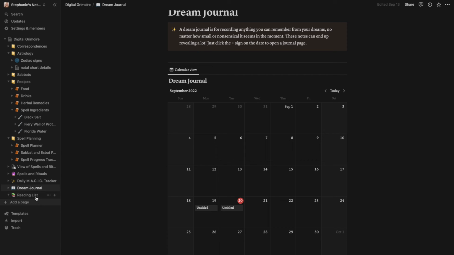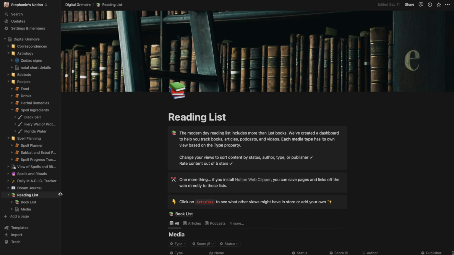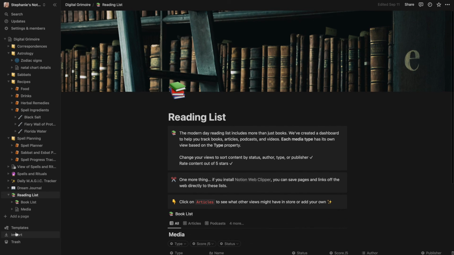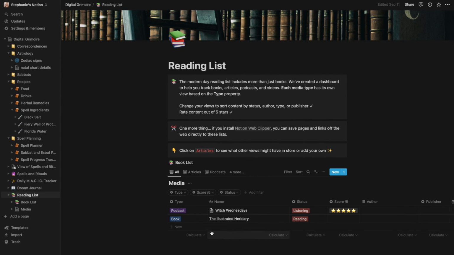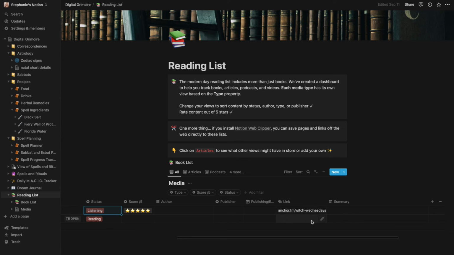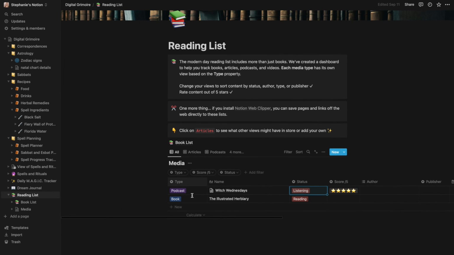And then here is this reading list, because I know we love keeping track of all of our books. So on this main reading list page, this is the template straight from Notion itself. So I went here and added the reading list template. So they have all media on here. So they have listening, reading, watching, anything that you are doing related to witchy media, you can include here. You can give it a score, put the author, publisher, you can link to it, like I linked to Witch Wednesdays already, put your little summary in there so you can keep track of what you are doing.